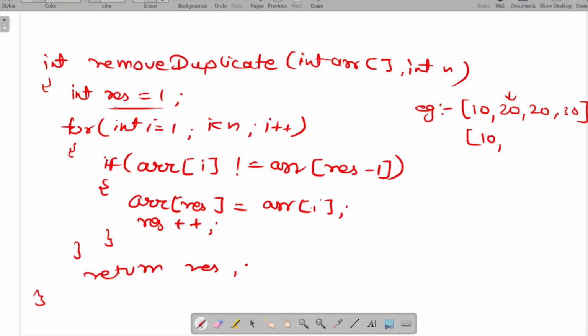We will enter 20, which is array[i], into the result position, which means that we will enter 20 at the first position. Again we will increment our i value. We will now check if array[i], which is 20, is equal to array[result - 1], which is this 20 which we have inserted just now. So we will compare both of them. Since they are equal in this case, we will not enter this if condition, we will simply move ahead.